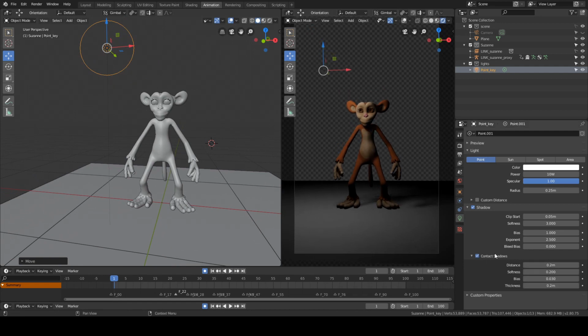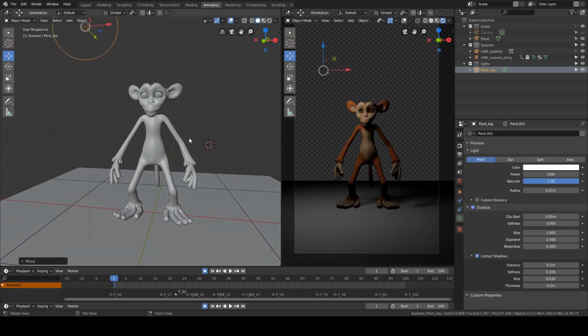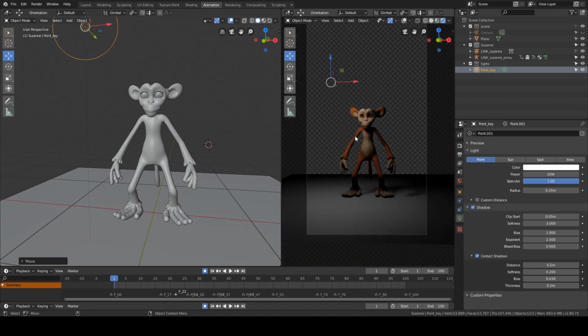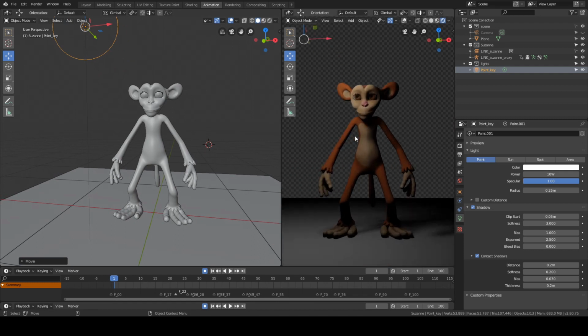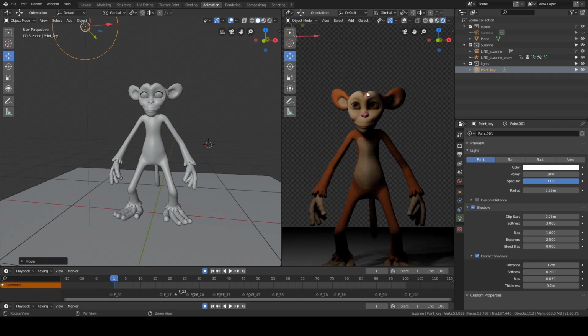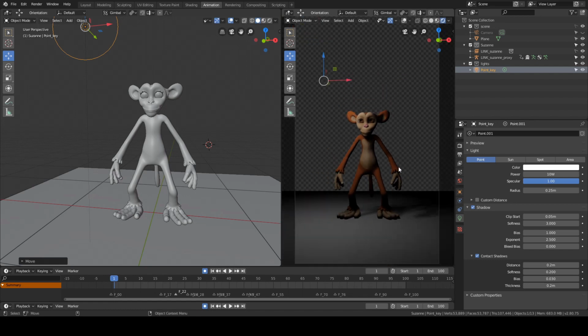Immediately go and turn on contact shadows. You pretty much always want to be using contact shadows. There might be a couple of rare exceptions where you just want a bit of a fill light, but if you want to go for more realistic lighting, use contact shadows.